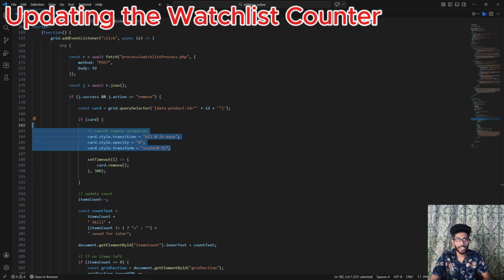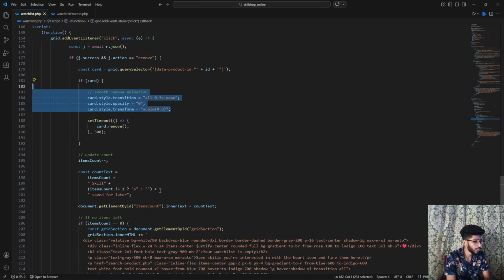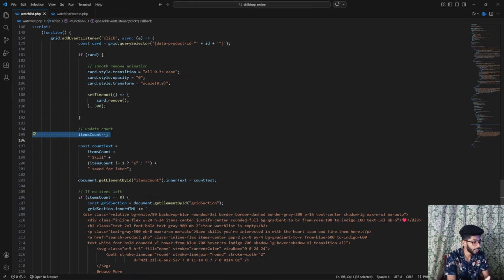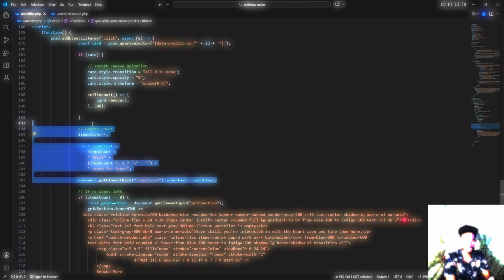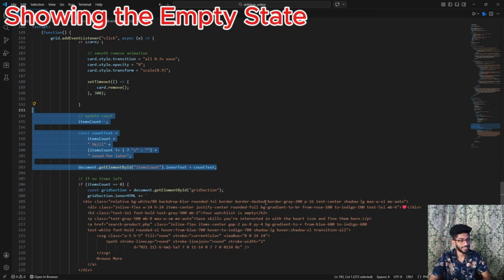Updating the watchlist counter. Next, we update the watchlist counter. This decreases the number of saved items. Then we rebuild the text. Finally, we update the UI. Now the watchlist content reflects the updated number of items, or shows the empty state.